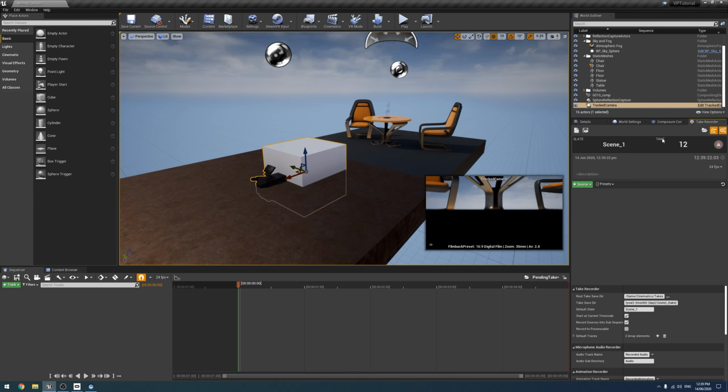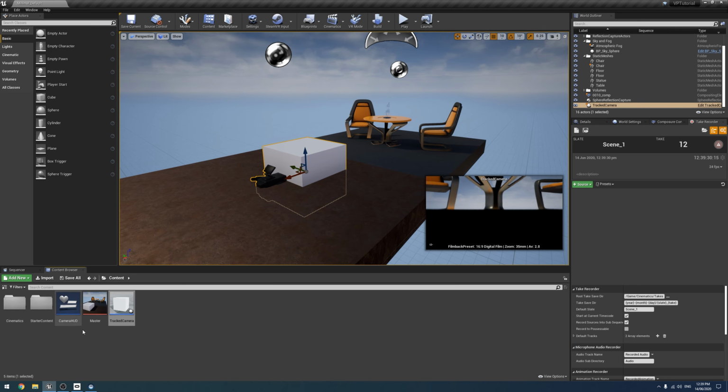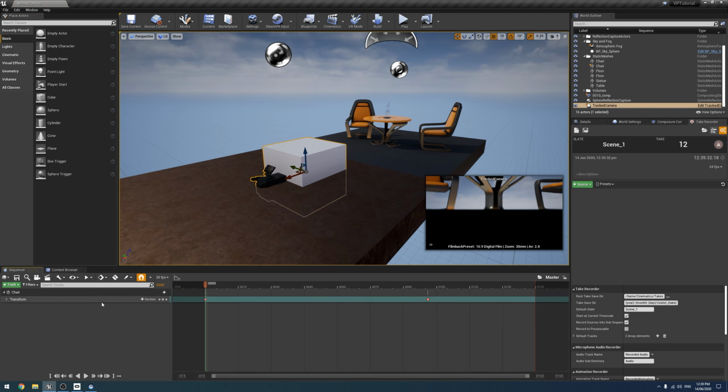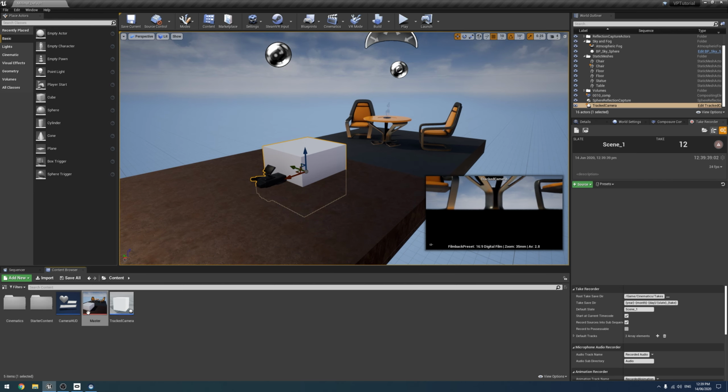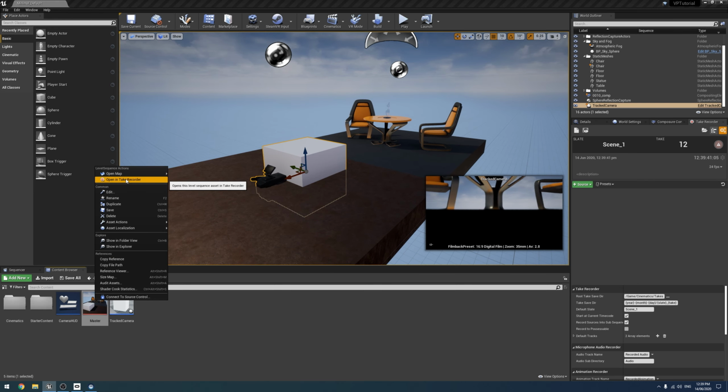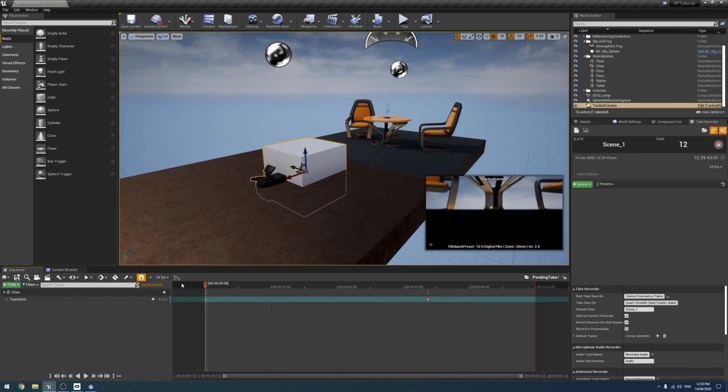Alright, so by default, the take recorder will create a new sequence to record into, as you can see here, which is fine if you want that. But if you have a sequence that already has some animation in it, like here, I've got just a chair moving, if you want to use that one instead with the take recorder, all you have to do is right click that sequence and click open in take recorder, and now the take recorder will use that sequence.